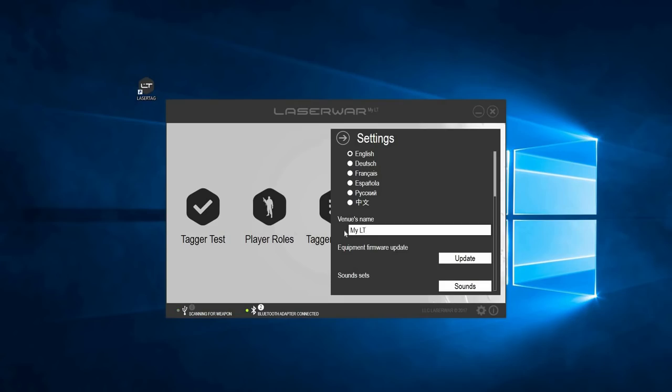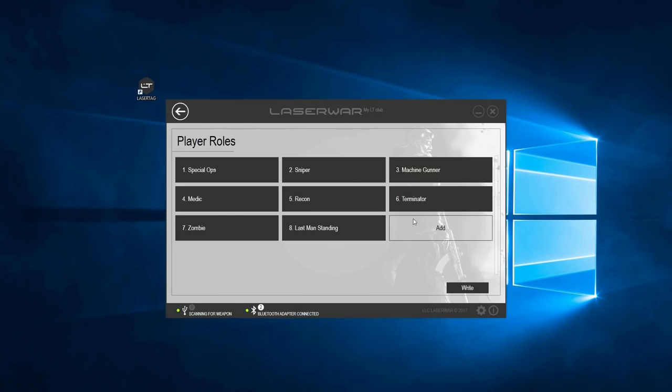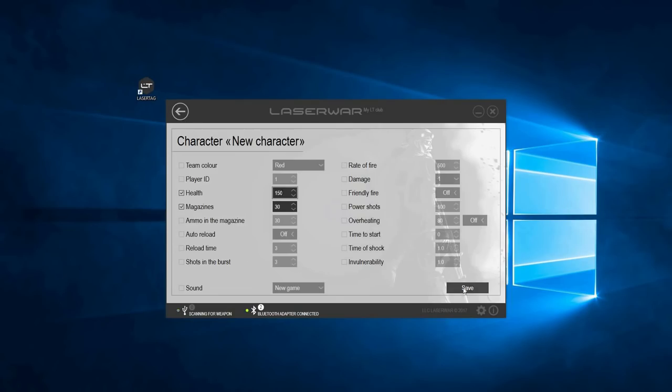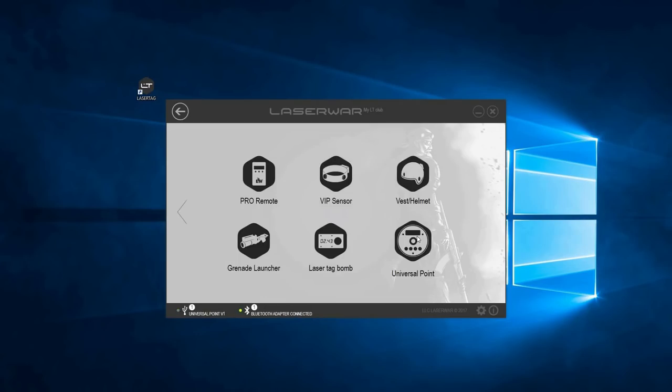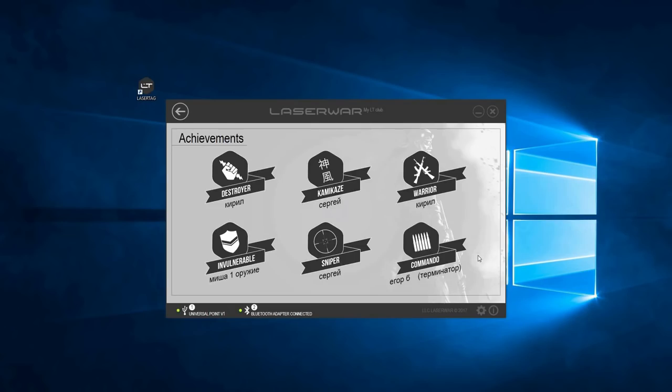Now we can customize the program. Let's type the club's name. In the program, we can see tagger settings, create and edit players, apply smart settings, and create your own presets. We can also set up all laser war devices and read tagger statistics when the game is over.